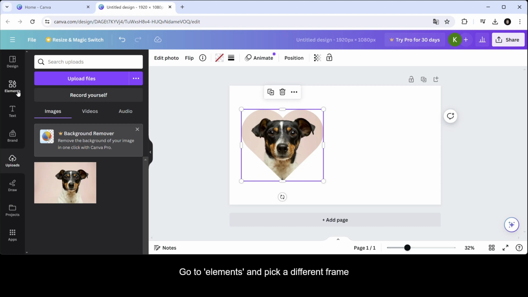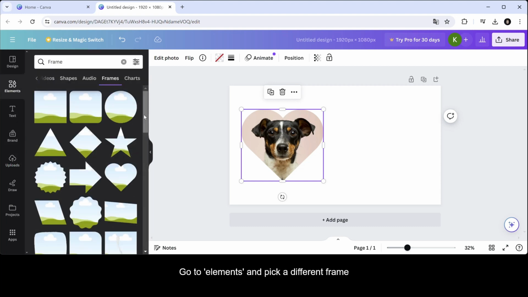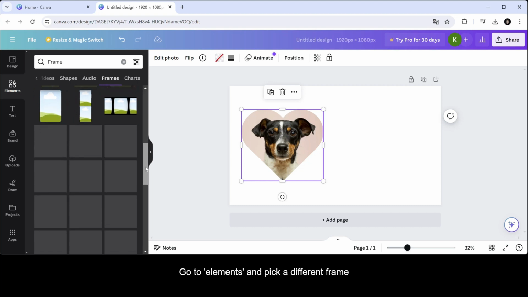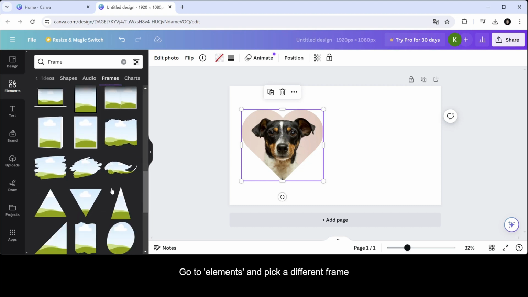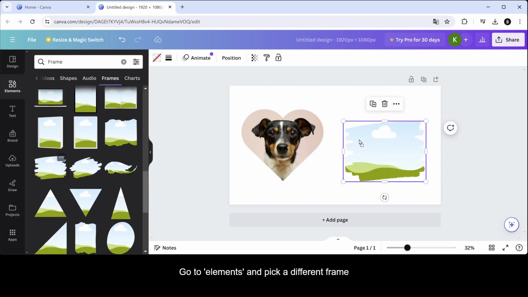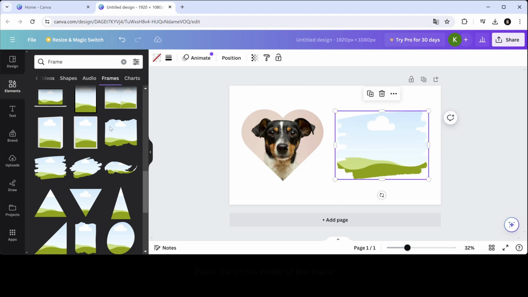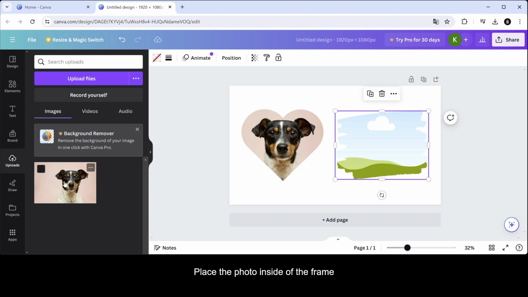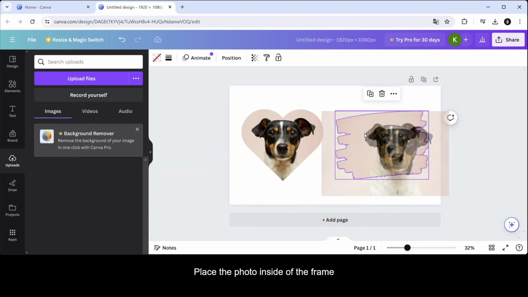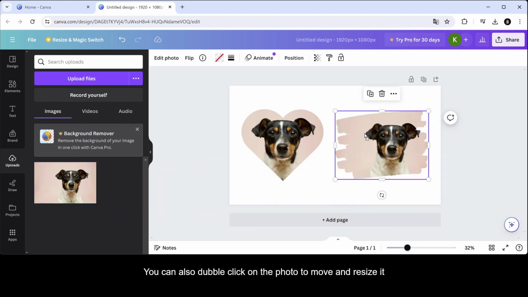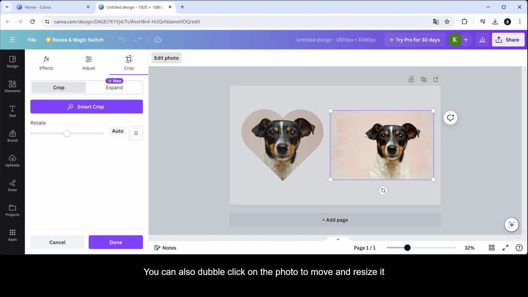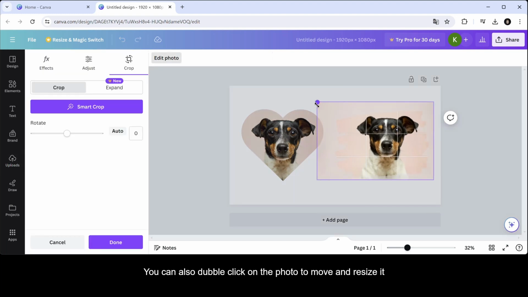Go to Elements and pick a different frame. Place the photo inside of the frame. You can also double-click on the photo to move and resize it.